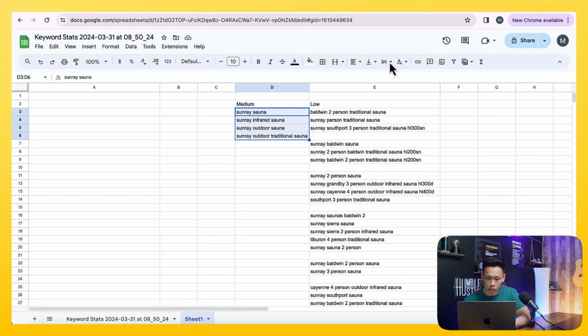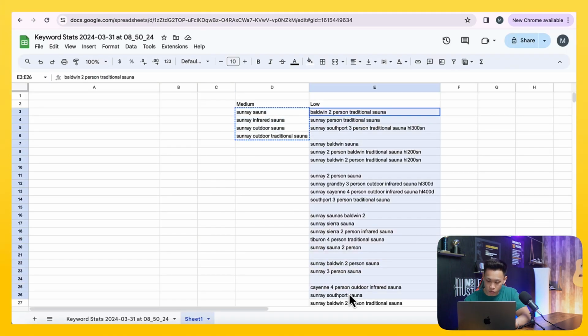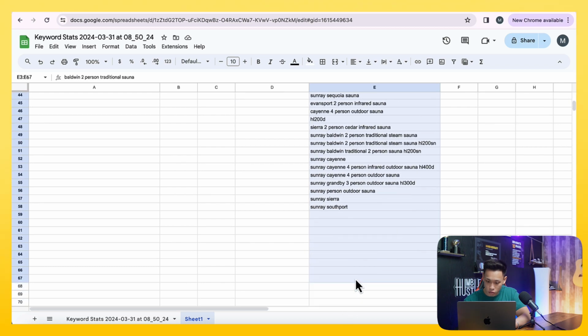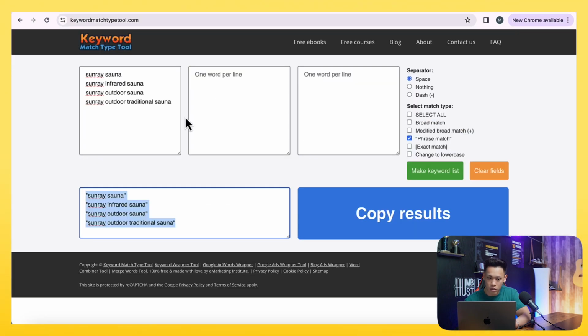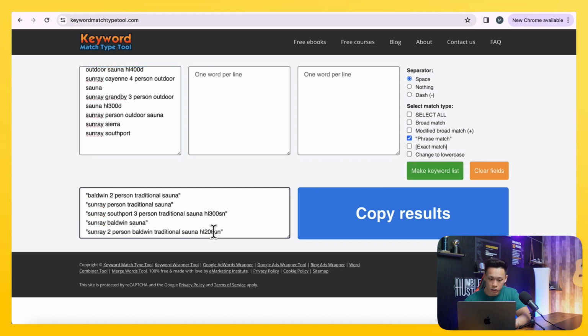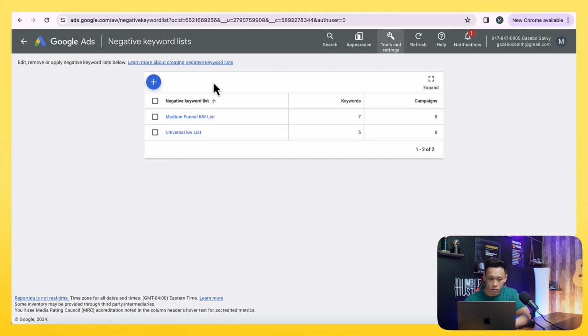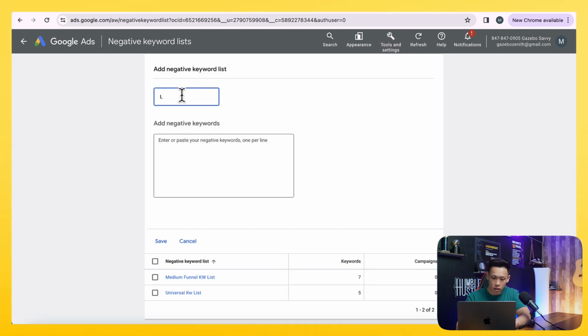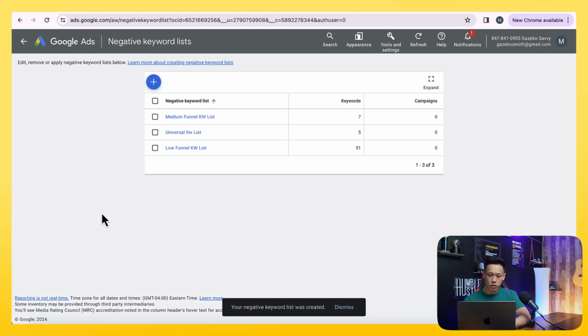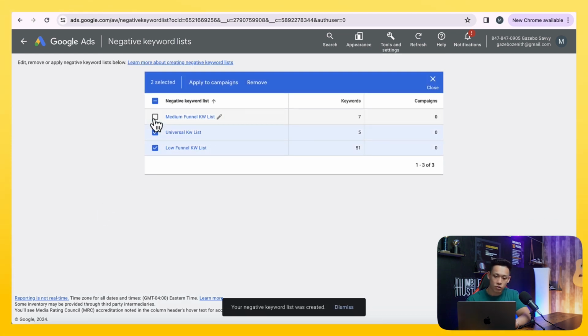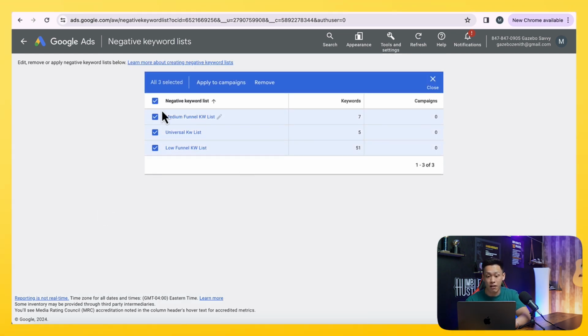But going back into our keyword list, I'm going to go ahead and add all of these keywords now for my lows. So I'm going to add this. I'm going to put it here, phrase match, boom. Now we're going to go back into the keyword list, create the low funnel keyword list, and then boom, and boom. So now what you basically want to do is rinse and repeat and do that times 10 for all of the brands.